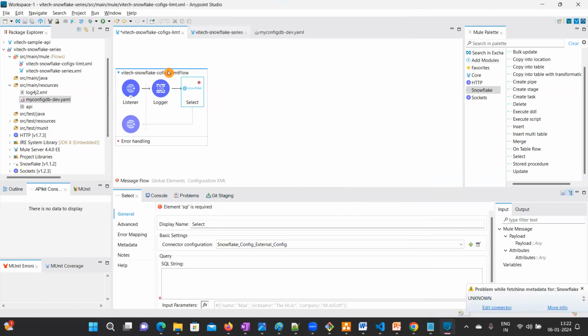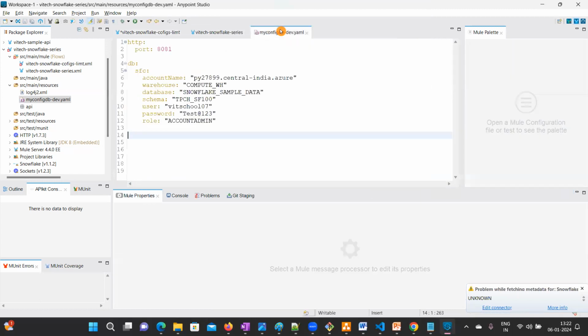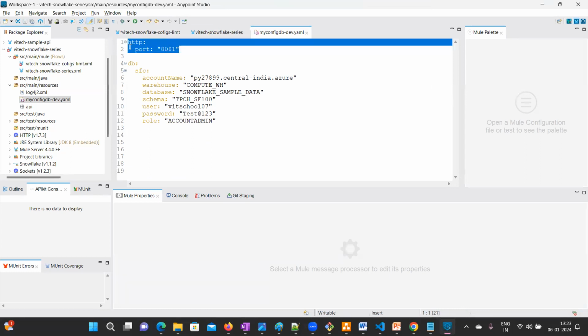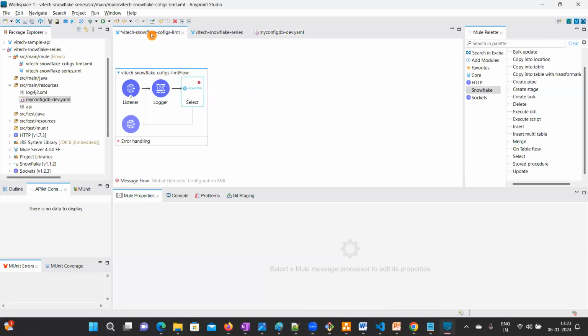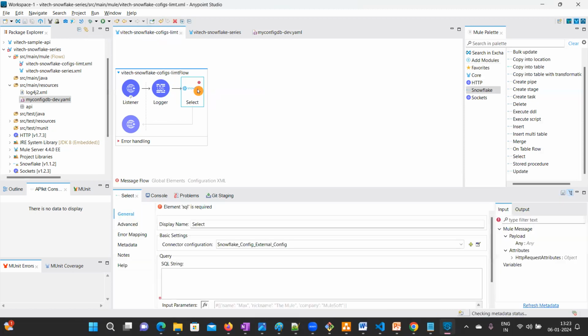Go to this one. See, here it's missing 8081. But so far we are not using this port. I mean, we are not reading from configurations. Just we'll see.